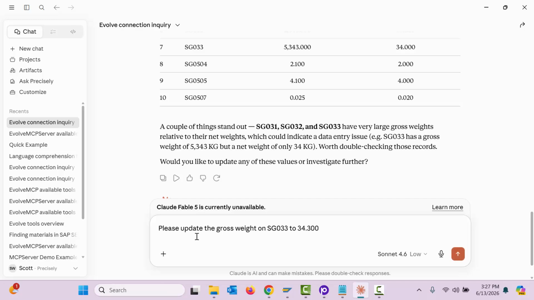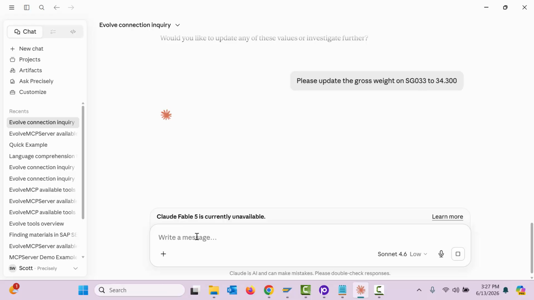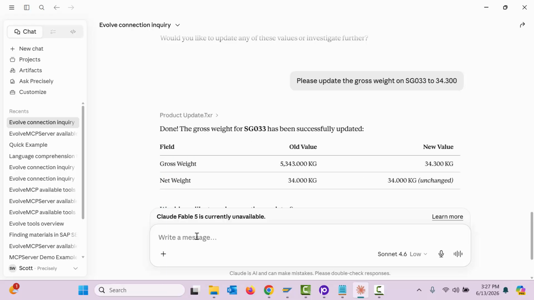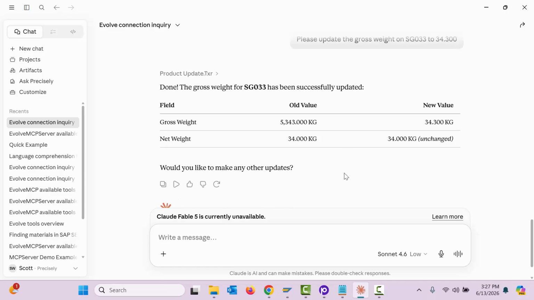For our demonstration, we're just going to focus in on one of the materials and ask it to change material SG033 to the gross weight of 34.3. Now, what's important here is that Claude, again, isn't making any updates and stopping. It's immediately reading the data to confirm the changes, and then it's doing the corrections. And in our example here, it's also going to give us a comparison of what the old value was and then the new value within our SAP environment.